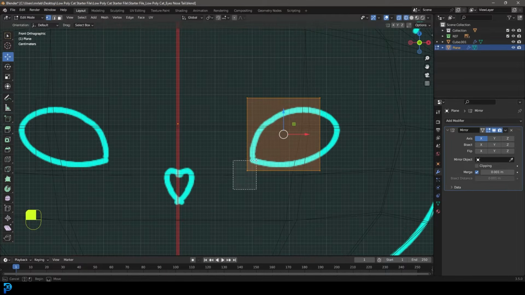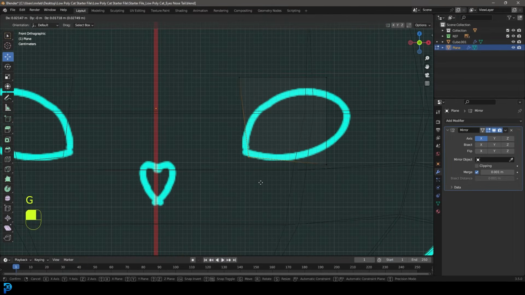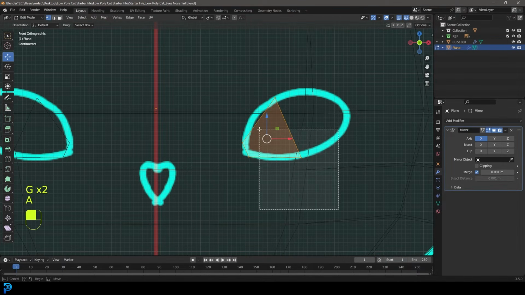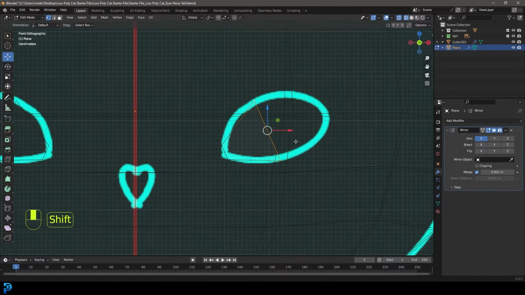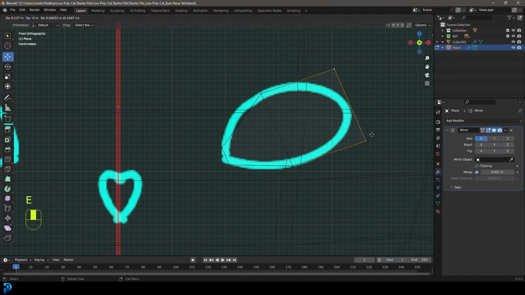And let's select this vertex down here, and let's go G and move it to the corner of the eye. The same with this one over here. Move it to the corner of the eye. And then grab this one and move it to the middle, and grab this one here and move it to the middle. So we have this shape over here. We're then going to select this vertex and this vertex over here. We're going to go E to extrude, extrude it to the end, and go S to scale down, like so.